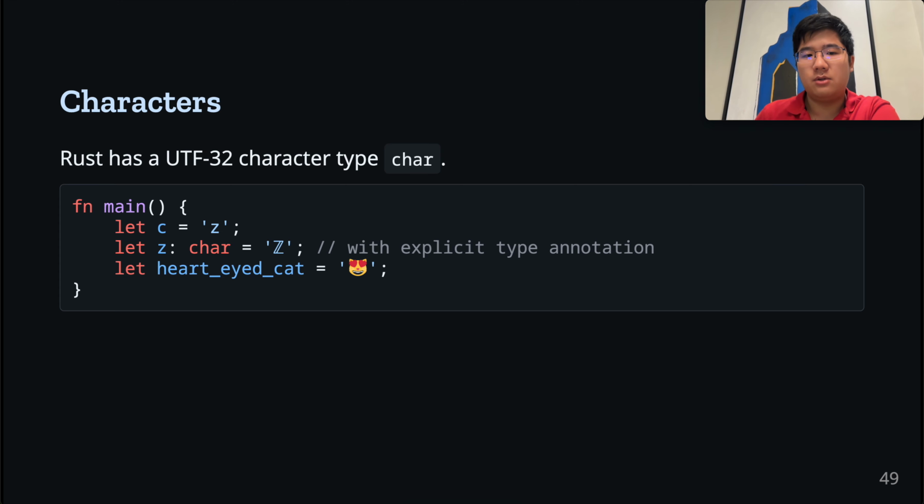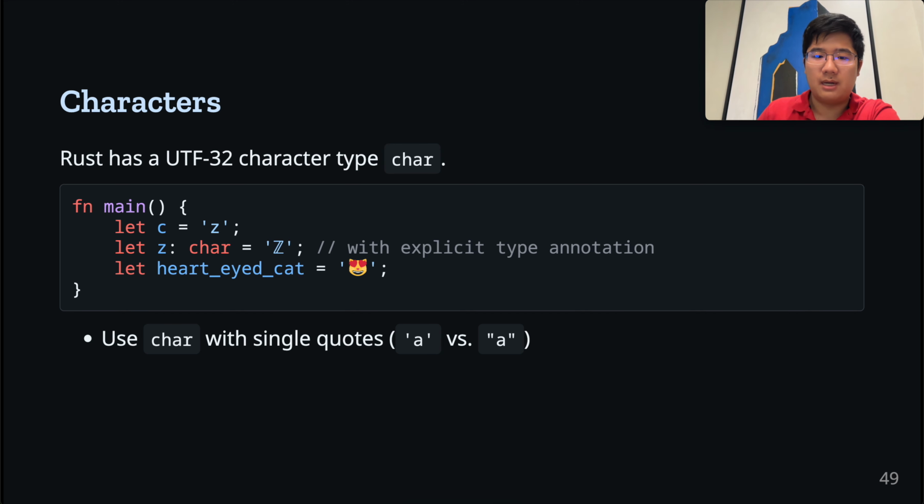So Rust has a UTF-32 character type, char, or car, however you want to pronounce it. When we say UTF-32, it means that it can support a lot more than our typical ASCII values. It certainly does support ASCII values, but also these UTF-32 character types. So this is Zeta, and then also some emojis. We can support emojis because we have UTF-32. So what does UTF-32 actually mean? It means 32 bits. So it's going to be much larger than your typical char from C. So char in Rust is actually 4 bytes.